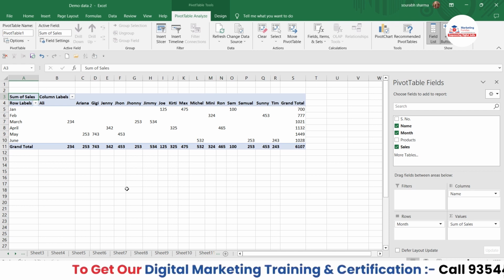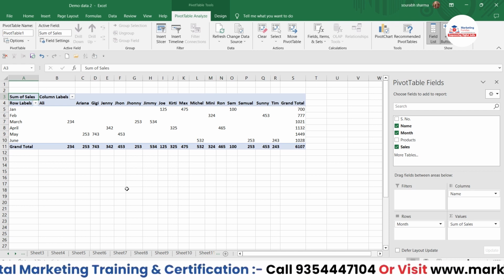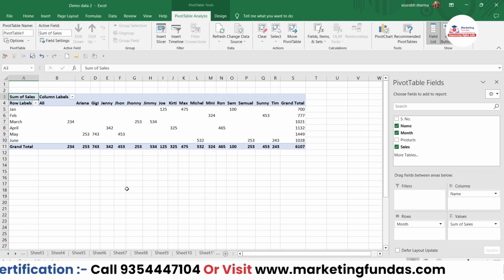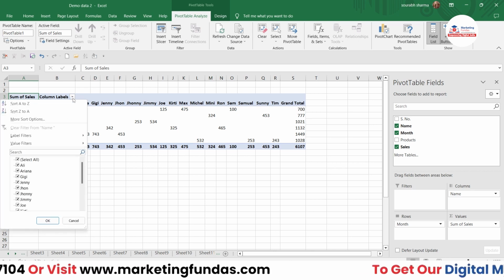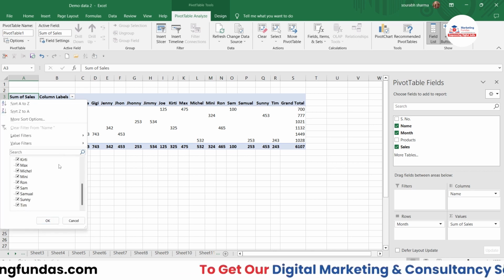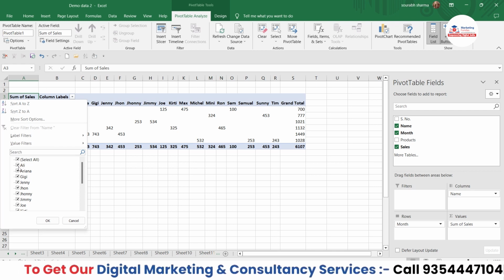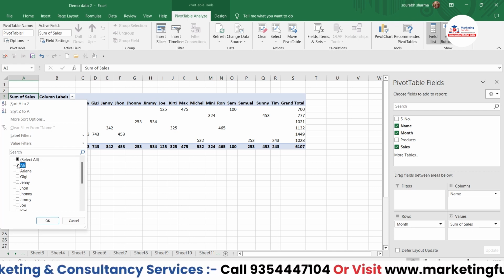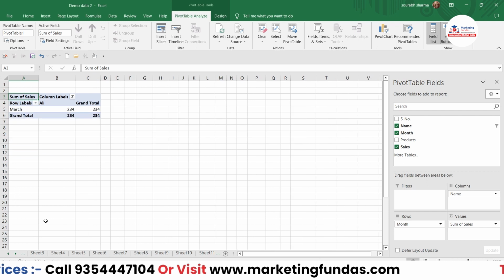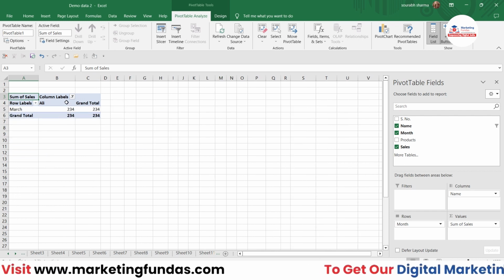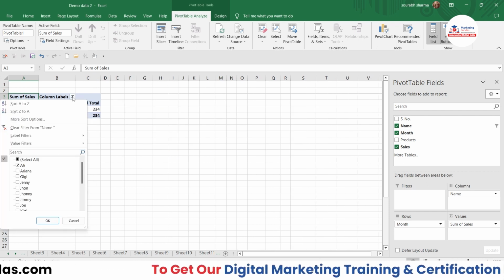Also, I'll be showing you how you can create a pivot chart as well, but this is about the pivot table. Now if you want to apply any other filters, you can do that as well. Let's say you just want to see Ali's data: just click on Ali's name, hit OK, and you'll be able to see only Ali's data. That's how these things work.